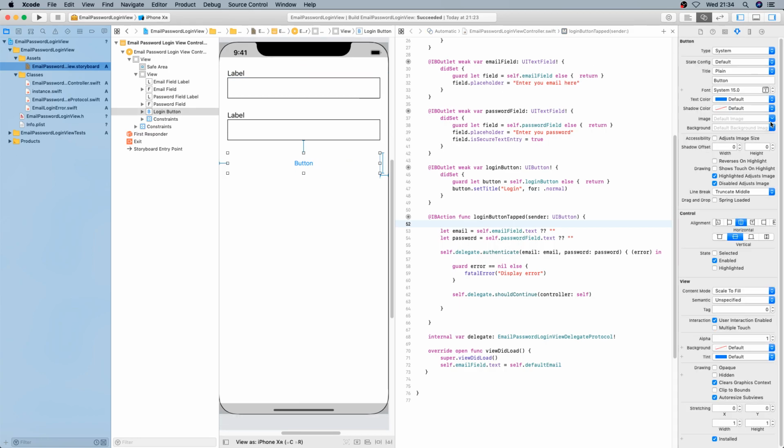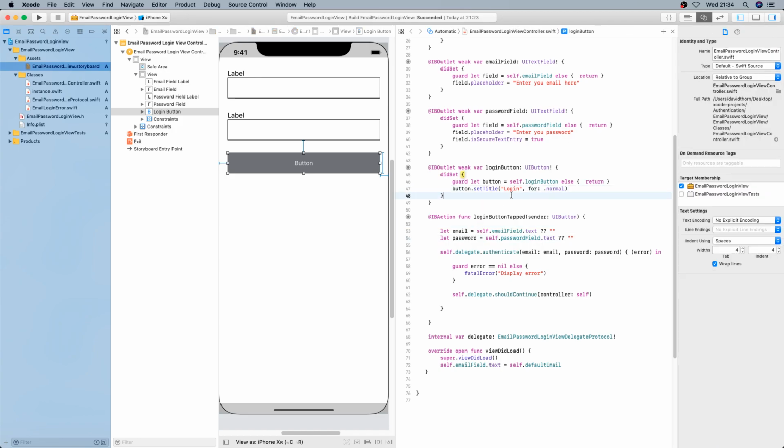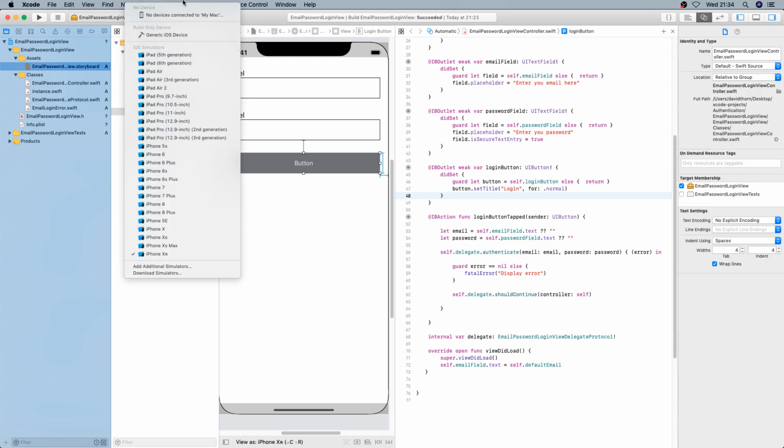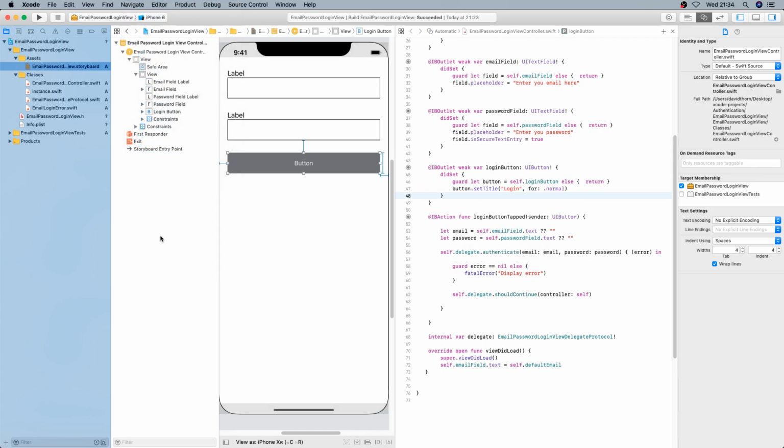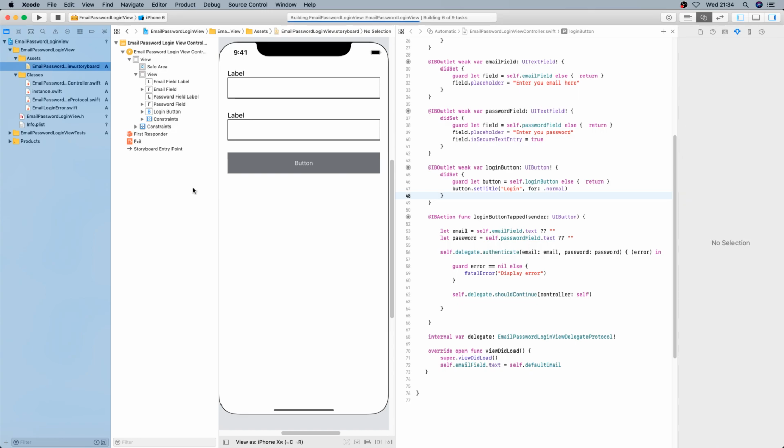Let's just change the colour of this button because I don't like it, and the background colour I'm going to give it is probably going to be even worse, but we can style this later. And the button, we set the text there already. Okay, let's put this onto iPhone 6 and let's build it. Should build okay.